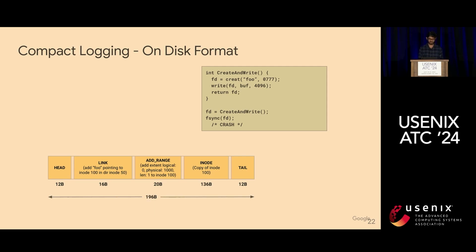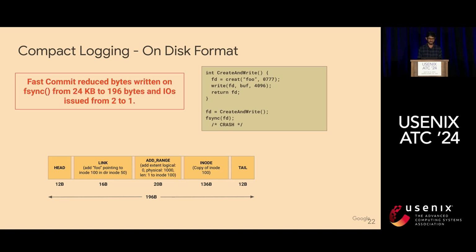So as you can see, the total size of the entire FastCommit transaction was just 196 bytes. The same program previously on JBD2 wrote 24 kilobytes. And since this is smaller than a single 4 KB block, this can be written using a single IO request.